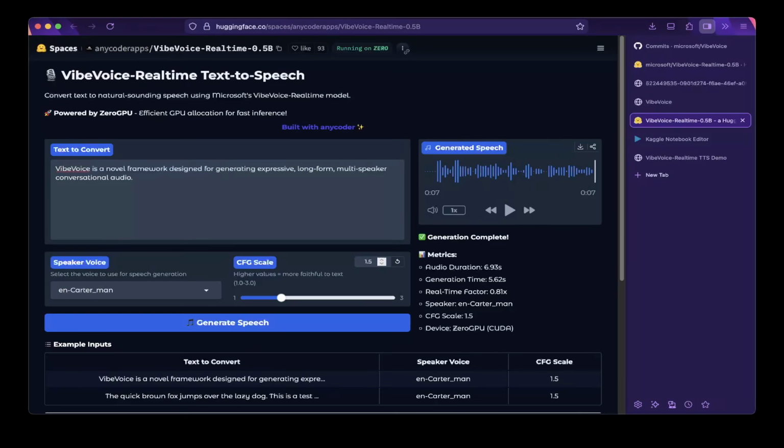For example, this is the default text. VibeVoice is a novel framework designed for generating expressive long-form multi-speaker conversational audio. You can click generate speech, and then you get the speech right here. VibeVoice is a novel framework designed for generating expressive, long-form, multi-speaker conversational audio. You can see this is very good.